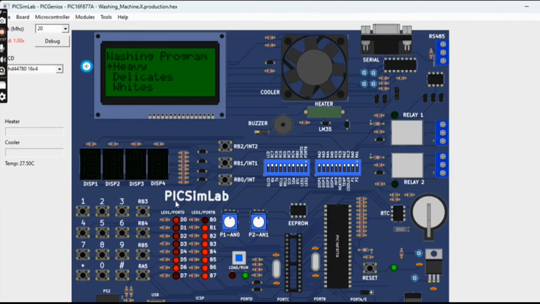Again we are navigating to the washing program. On clicking the buttons, we can select the options. There is a washing program showing heavy, delicates and whites. On clicking RB3 and RB4, on long pressing the RB3, we can change the specification, that is it changes to the water level. And again pressing, we can see start or stop here. We can also see and select the program.